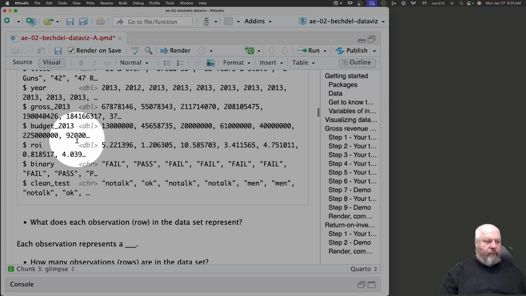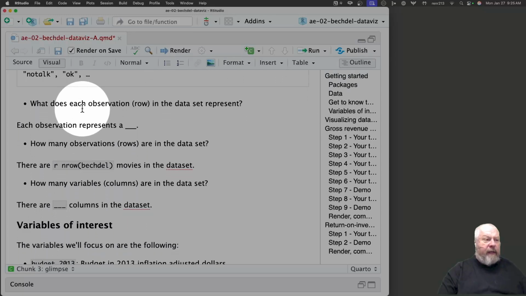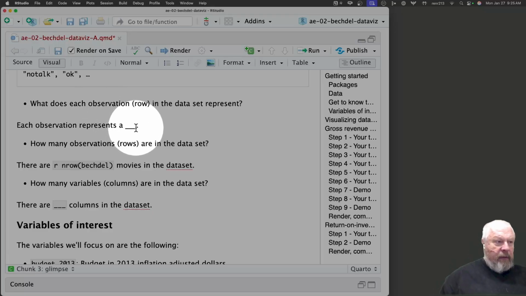Okay, so now it's asking us, what does each observation in the data set represent? Well, this is just some words. Each observation represents a movie. So this is what that was asking us to do there.